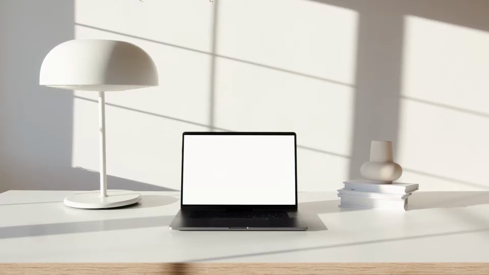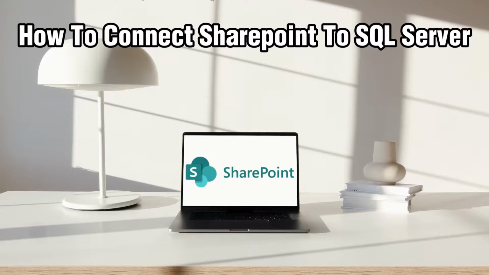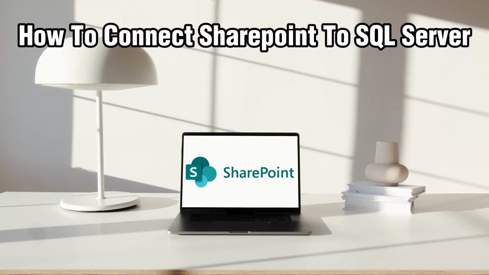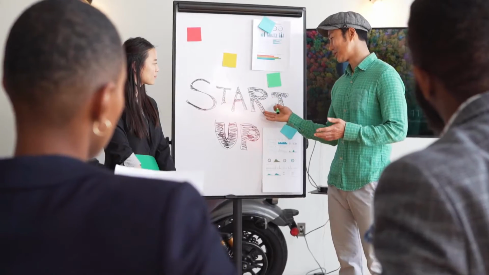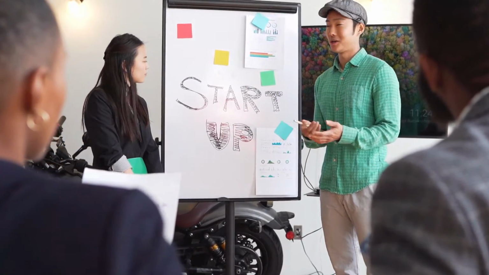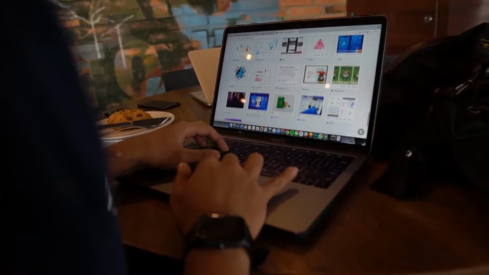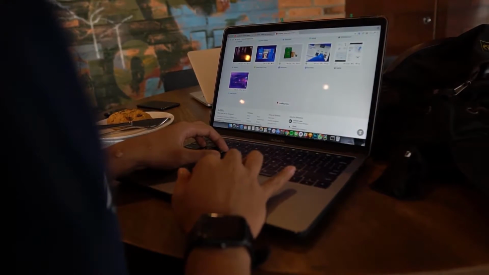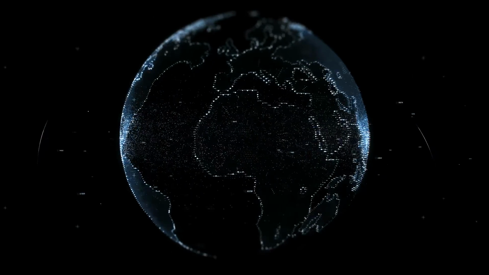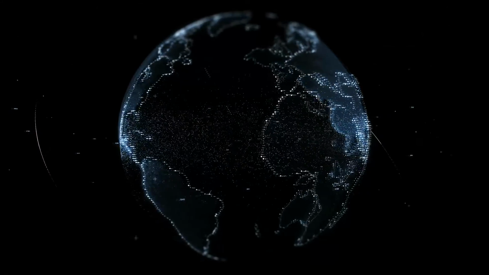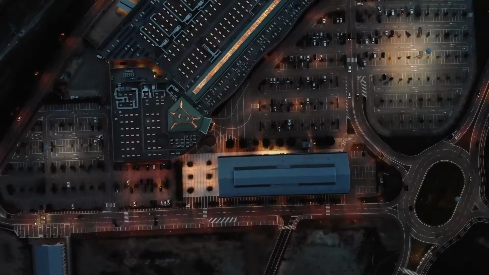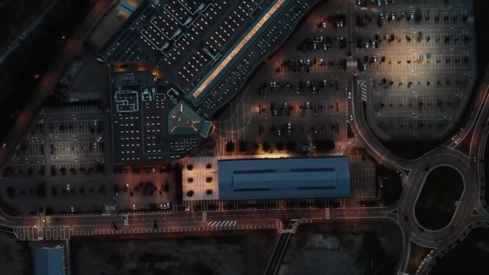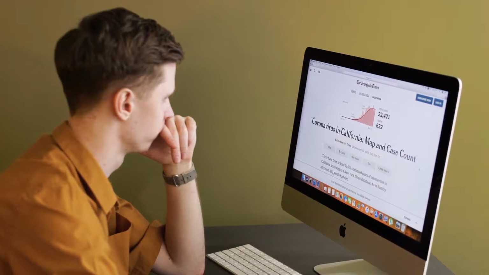In today's video, I'll be showing you how to connect SharePoint to SQL Server. So we're integrating the power of SharePoint with the robust capabilities of SQL Server. Connecting SharePoint to SQL Server allows you to manage and analyze your SharePoint data with the efficiency and scalability of an SQL Server database. So stick around as I guide you through the steps to connect SharePoint to SQL Server, and let's enhance your data management and analysis capabilities.